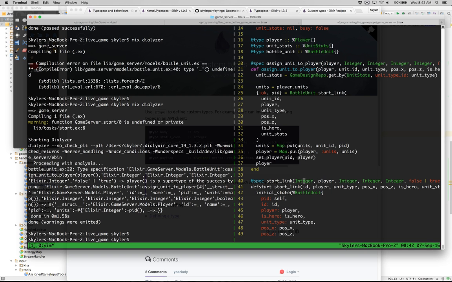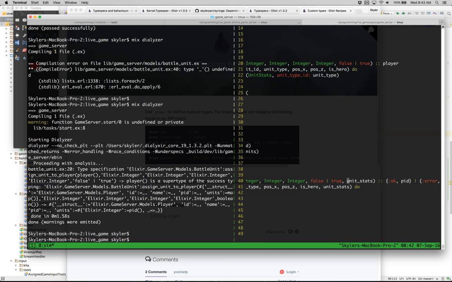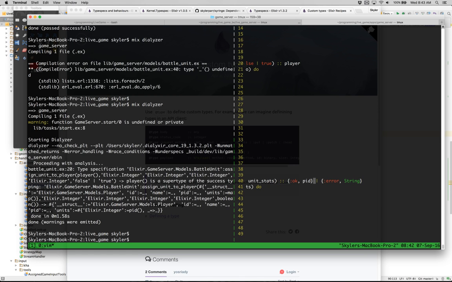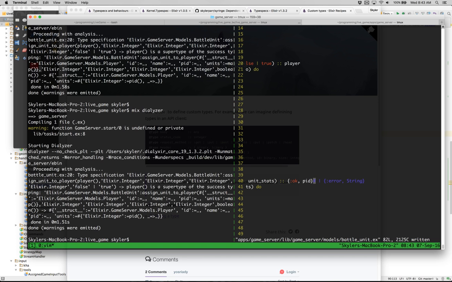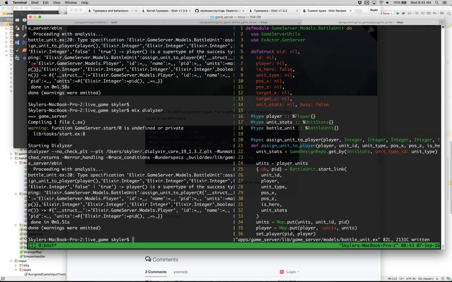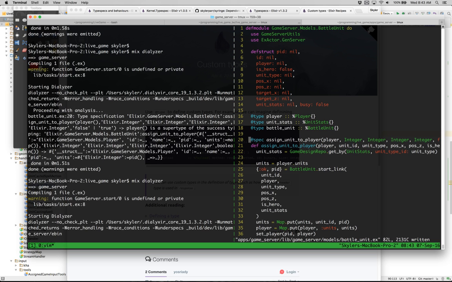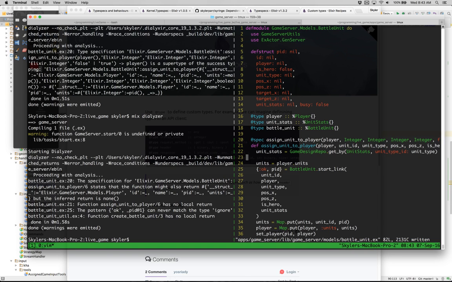So if we do, let's see here, ID, player, unit type, position X, Z, false or true, unit stats. That should return OK PID or error string. So if we do, it still doesn't like it. There we go. So assign unit to player. See, that's what's strange. But let's go back to this.